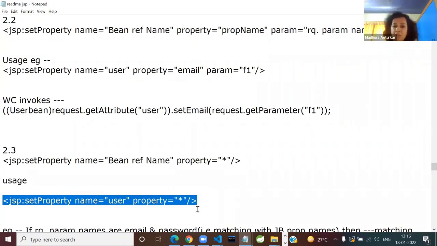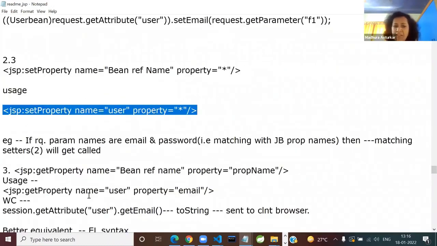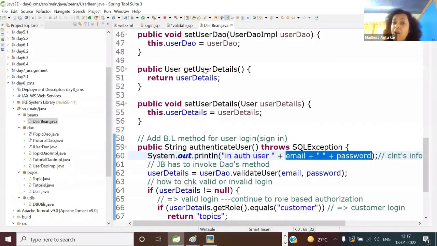And what has to match with what? Here, I've written in all the details. Request parameter name must match with the property setter name. For example, if the request parameter name is EM, what should be my setter name? Set EM, E uppercase. If it is pass, it should be set pass. But as you know, what is easier to edit? All these property names from here, or is it easier to edit a form?